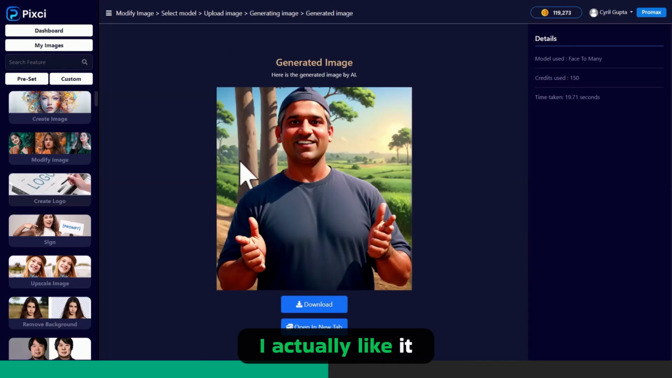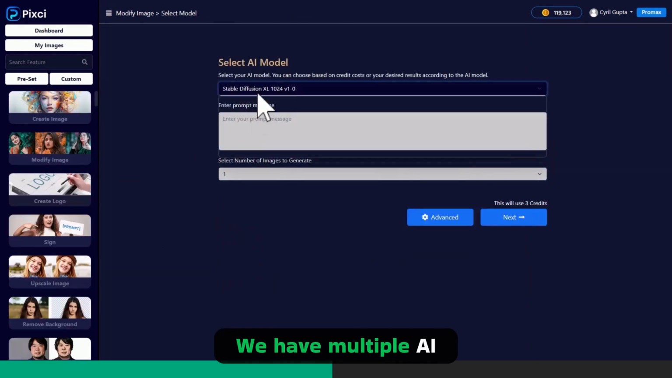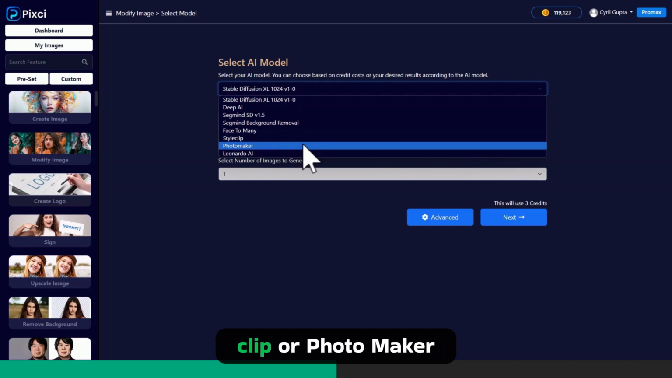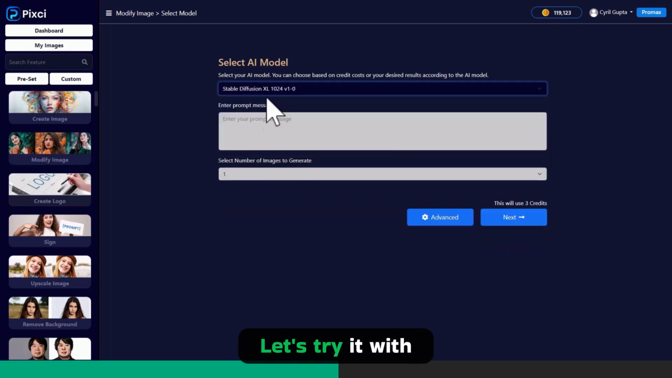I actually like it. They even gave me a nice setup. Again, we have multiple AIs, so you could try the same thing with Stability Diffusion or StyleCLIP or PhotoMaker or Leonardo. Let's try it with Stability.